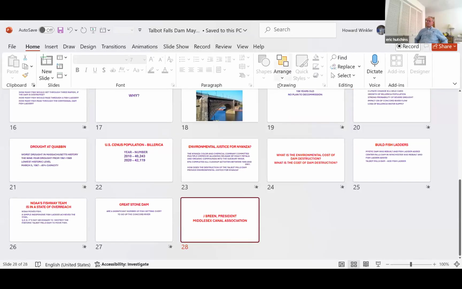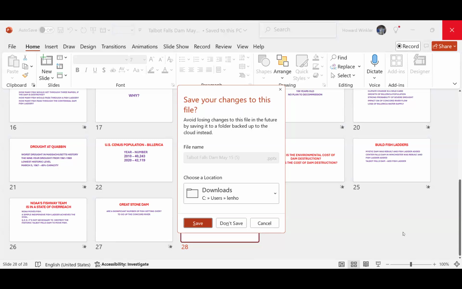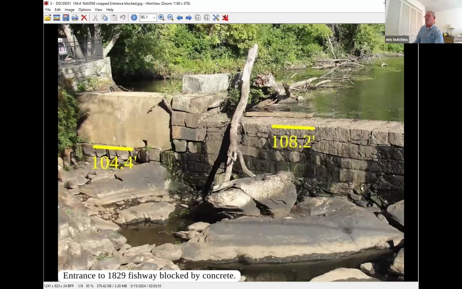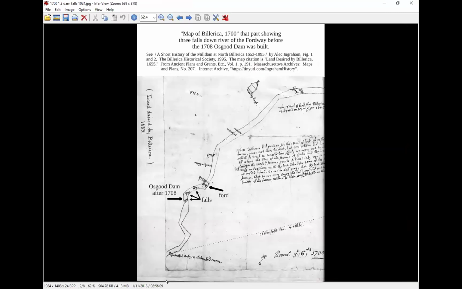So basically, as I understand the Venerable Howard's wish for a measurement, the two choices we have is to renovate the existing fishway, which is at 104.4 feet, to get over the dam, or remove the dam altogether. Or the comparison is between using this here and going to the, right there, the 1700 map shows that the dam actually flooded out 3 falls. With the dam removed, the 3 falls will be there again.